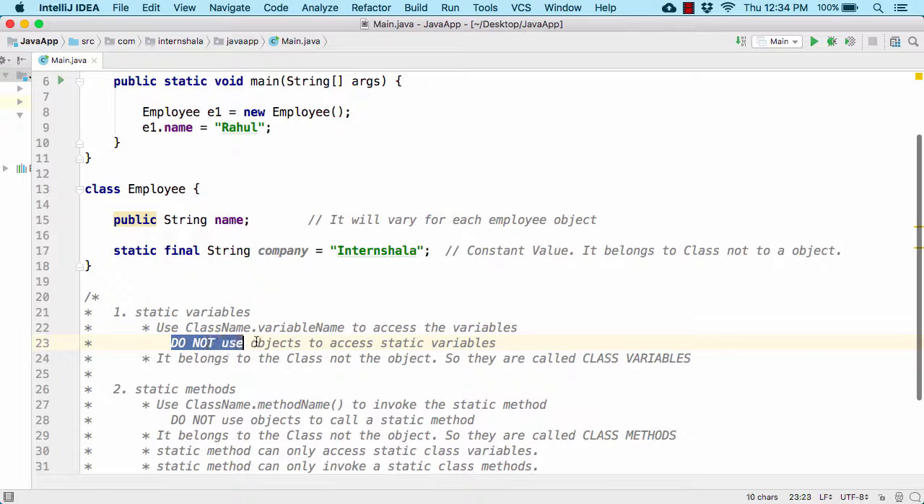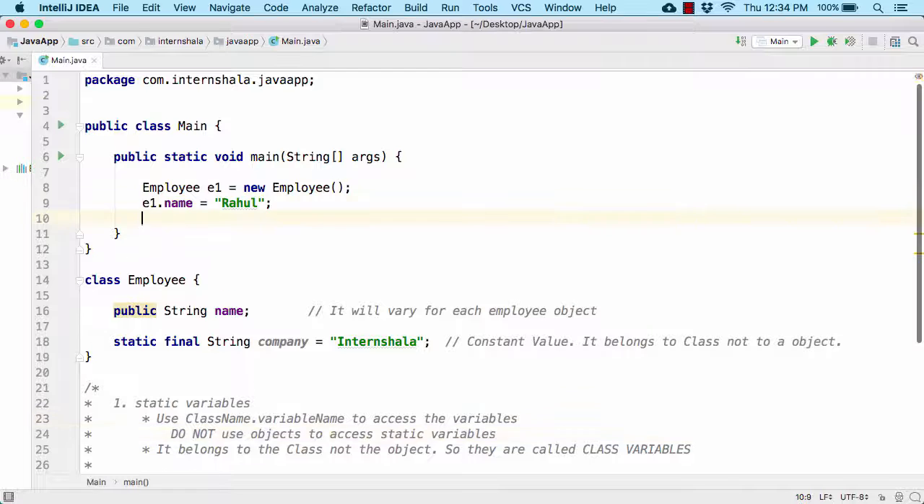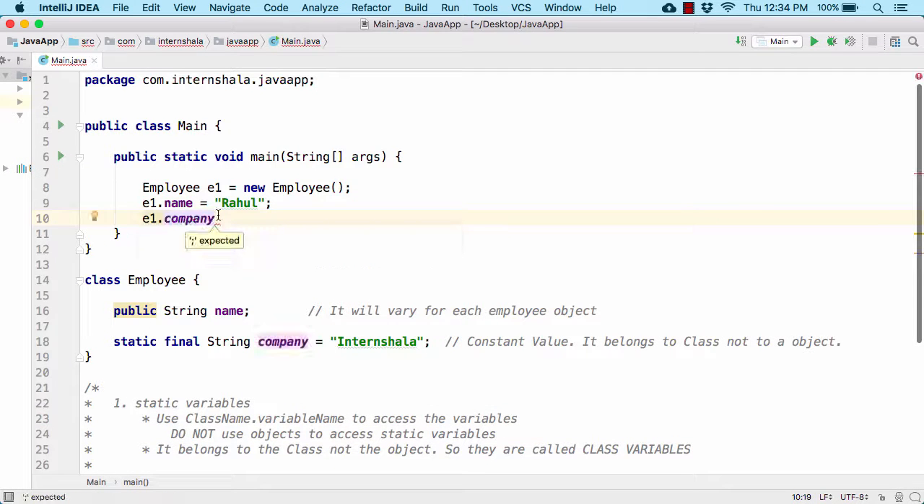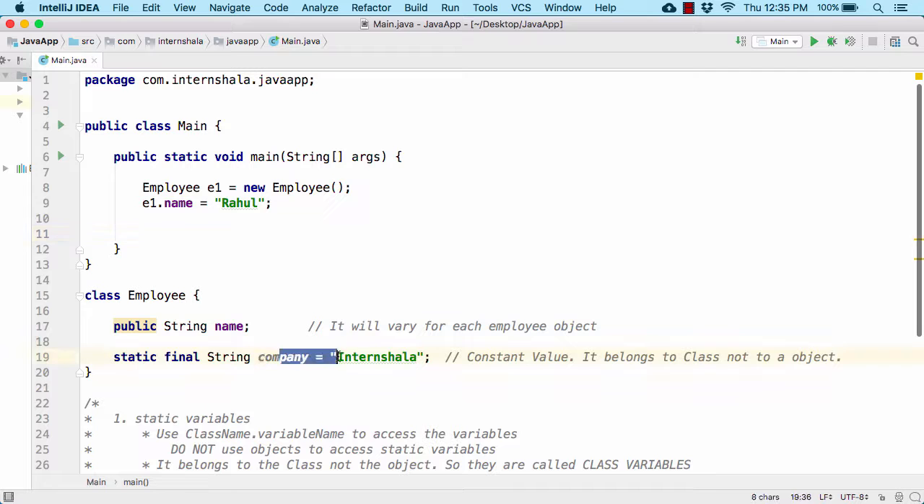And here we have some warning: do not use objects to access the static variable, which means that you should never use e1.company like this. It will actually show a warning that the static member is being accessed with the help of the object. So in Java, it is not an error, but it is a very bad programming practice, because the primary purpose of the static variable is to define the variable for a particular class, not for an object, right?